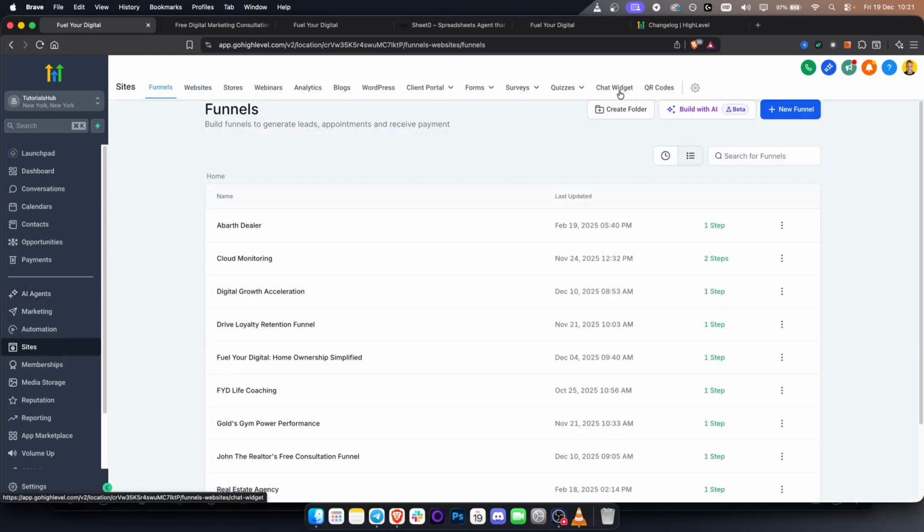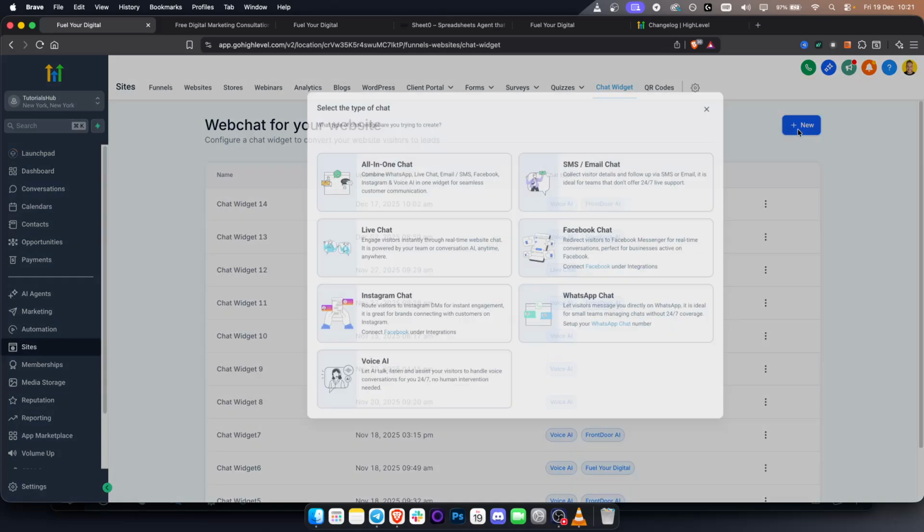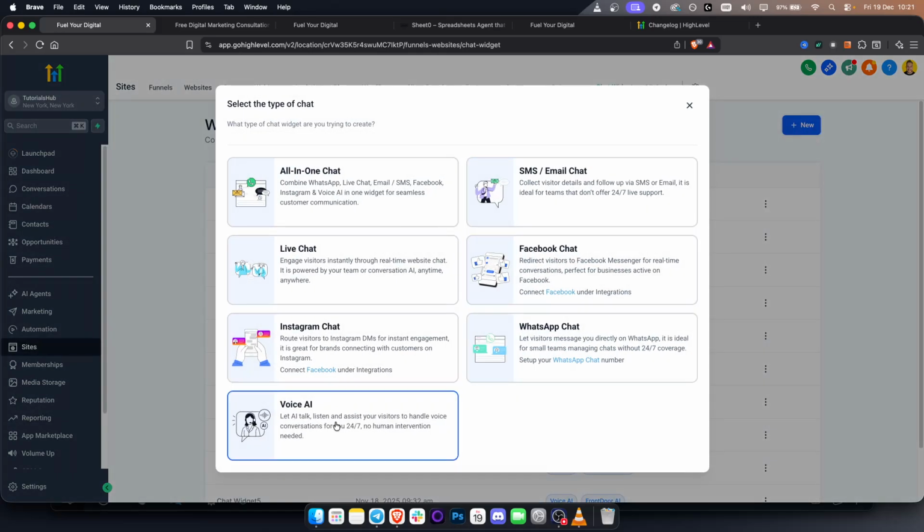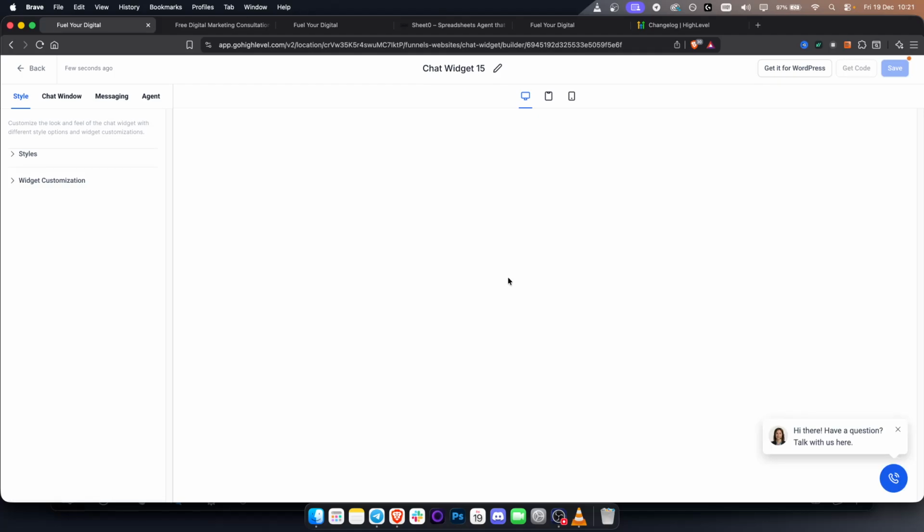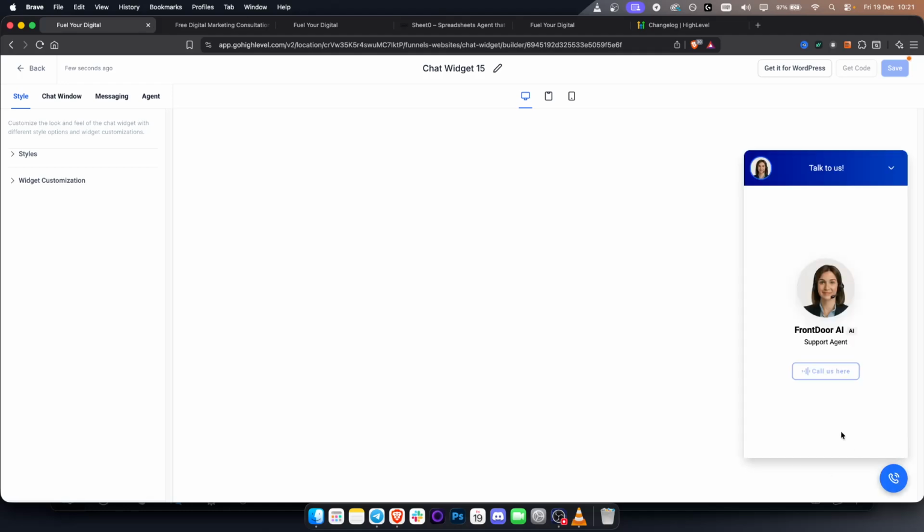And we go to chat widget, and here we can create a chat widget which talks, pretty much. So we go to voice AI, and we can integrate that voice AI agent on our website. How cool is that? I mean, that's pretty cool. As you can see, it's right here. And if we click on it, people can actually call this voice AI agent and talk right on the website, which not many businesses are using yet.